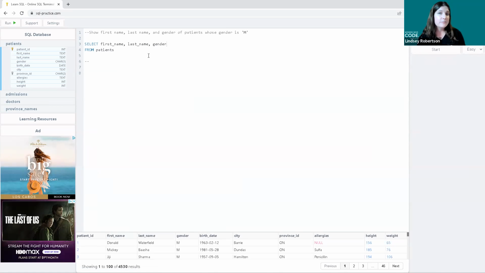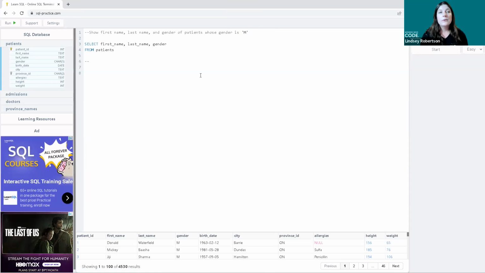But there is a condition to meet here, right? We need all of the fields that we're going to show for gender to say M. So what command do we use to specify a condition? Very basically. Does everyone remember that? Yes, we have answers that say where. Yay. Okay, very good. Where?